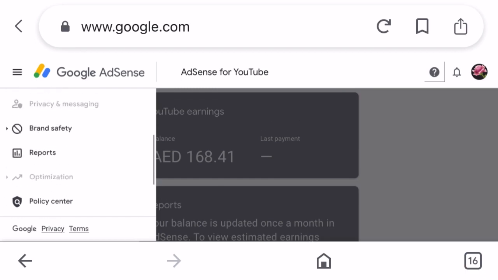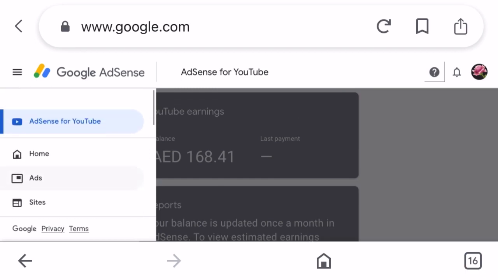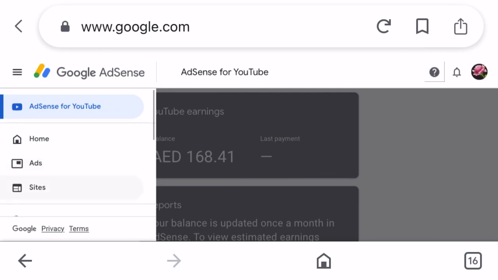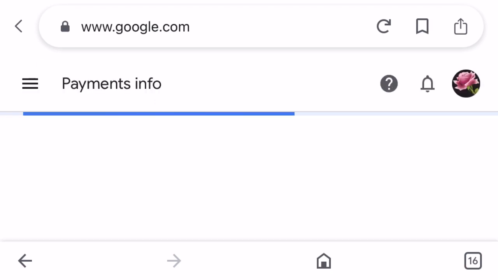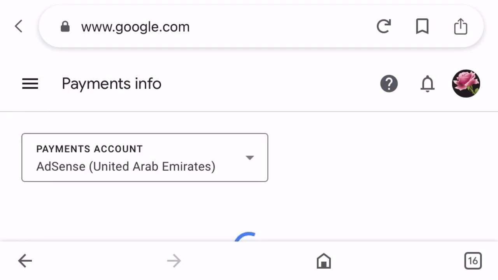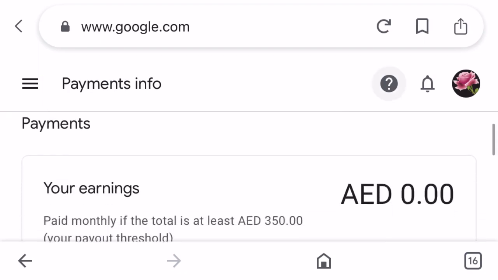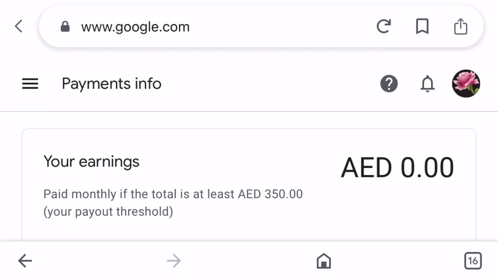So what you do is you just go to the payment section down below. On the right side, there you see your three lines. Below that, just go to the payment section, and when you open the payment section, you click payment info. And when you click the payment info, you see that your earnings are zero. Your earning is zero there.